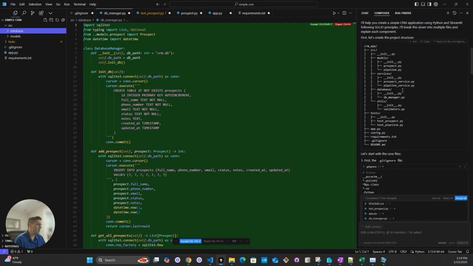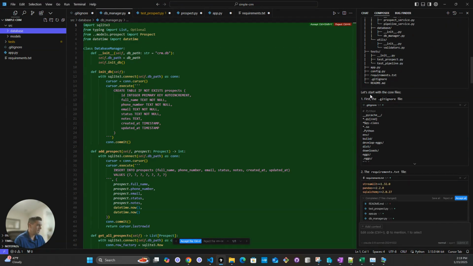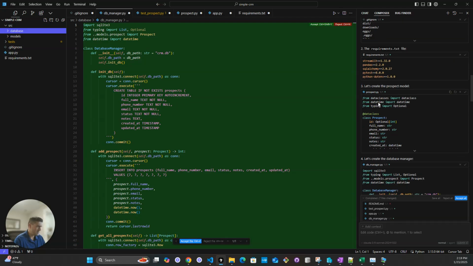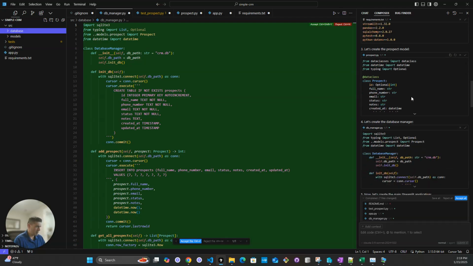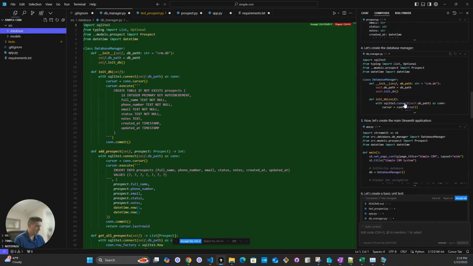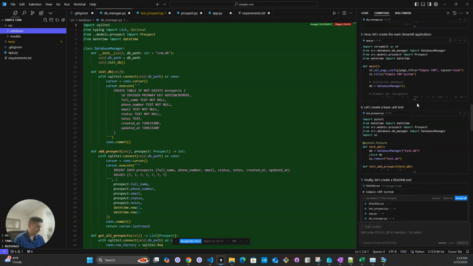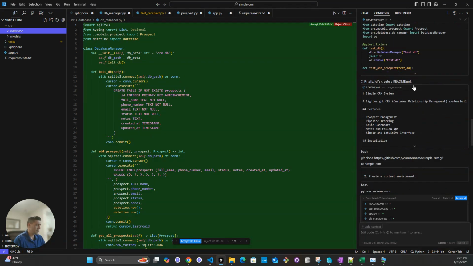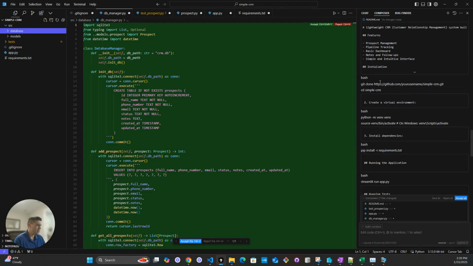So it gave me the structure. Let's start with the core files. So we have the .gitignore, requirements.txt. Let's create the prospect model. Let's create the database manager. Now let's create the main Streamlit application. Let's create the basic unit test. Finally, let's create a README.md and then batch.